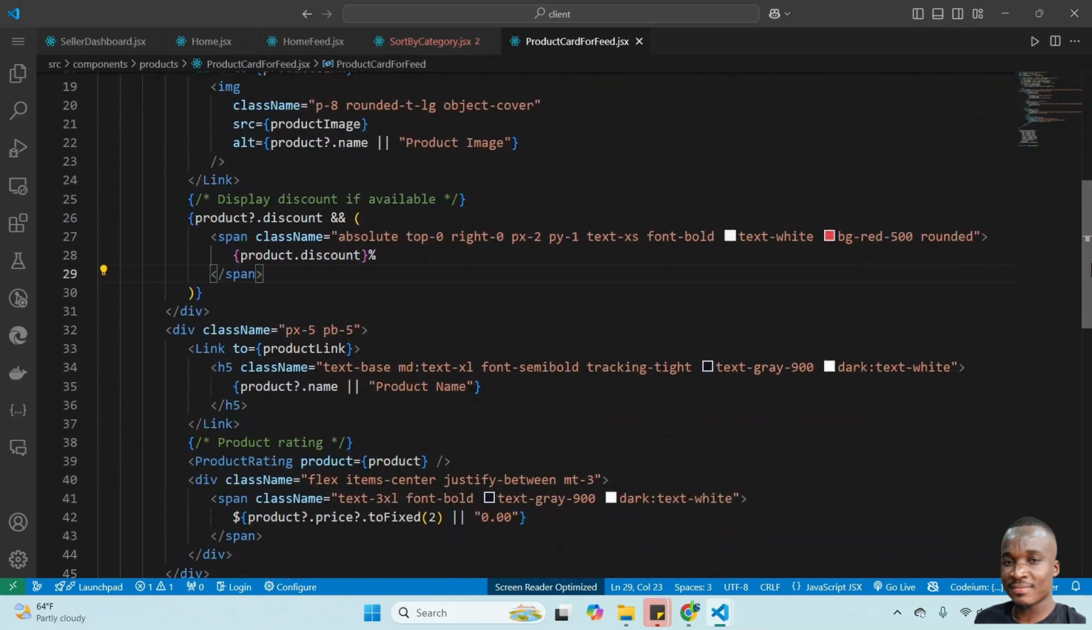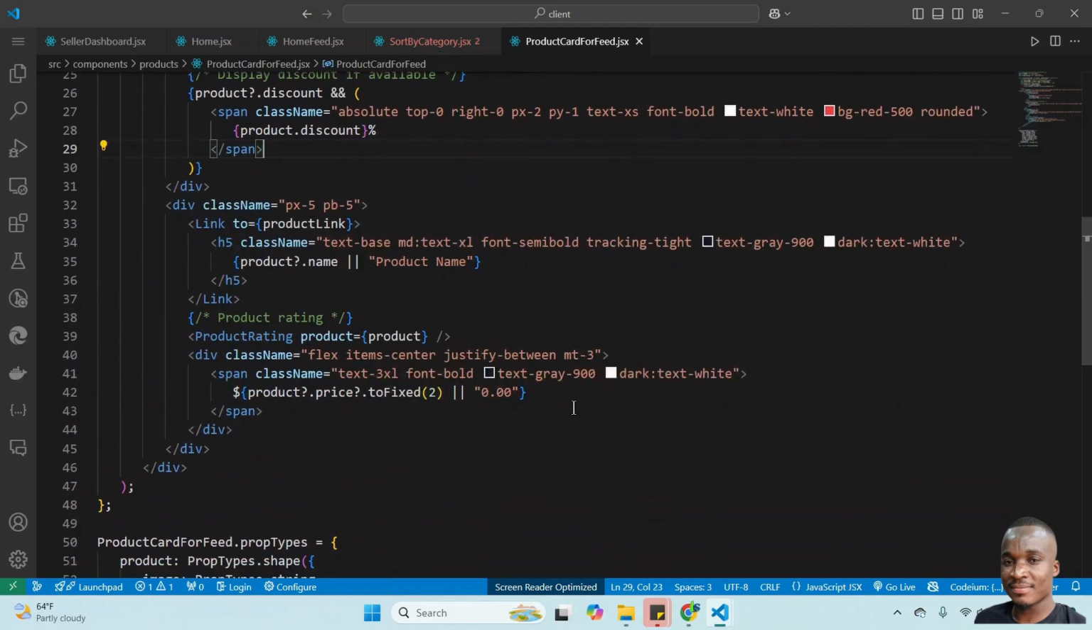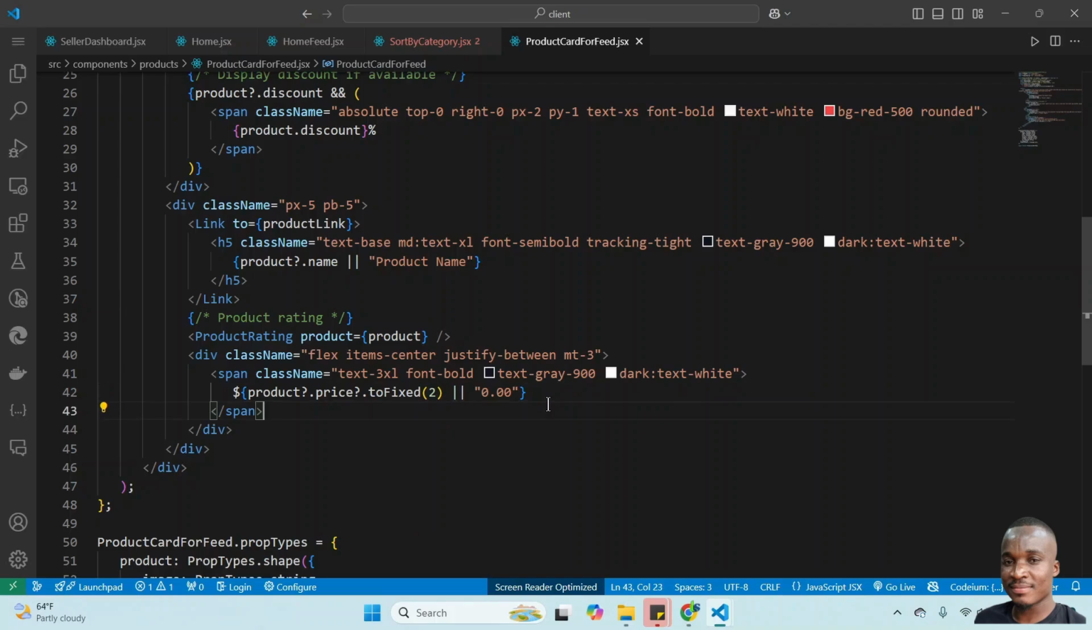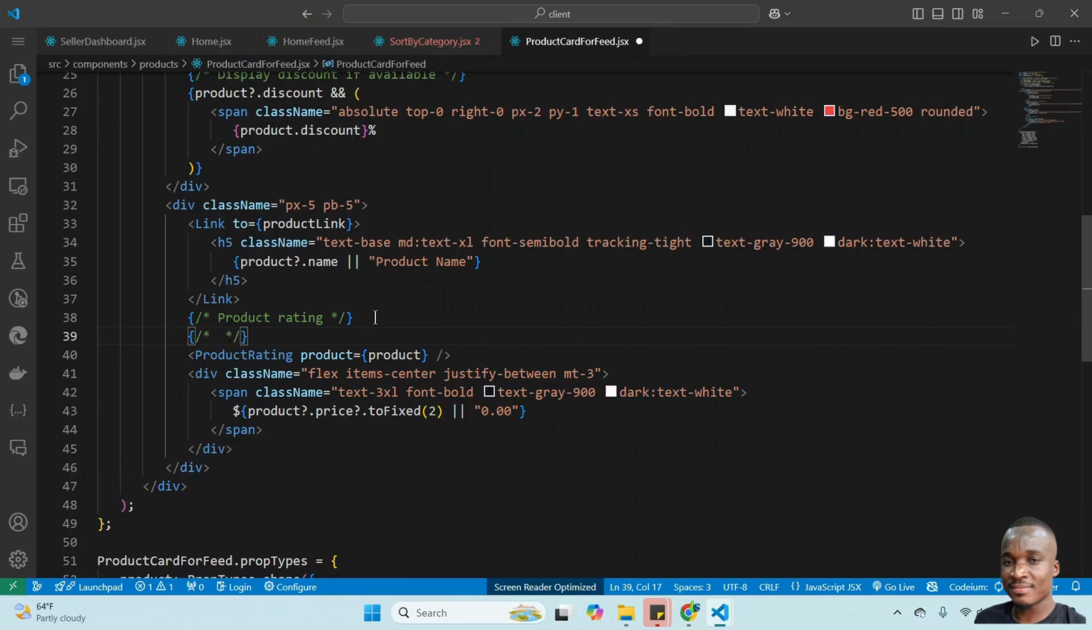First of all, price. Let's fix the price. You see the price here. If we have a product price, we set toFixed, so we can have the dot two. For example, what we're trying to do is have something like a dollar sign, let's say $2.00. This is what we are trying to do here.